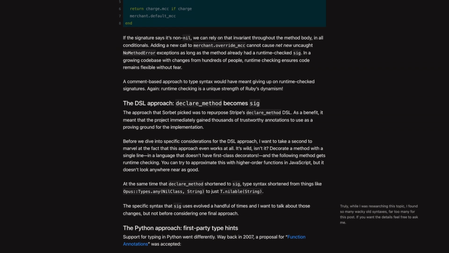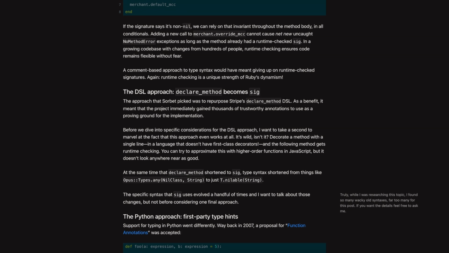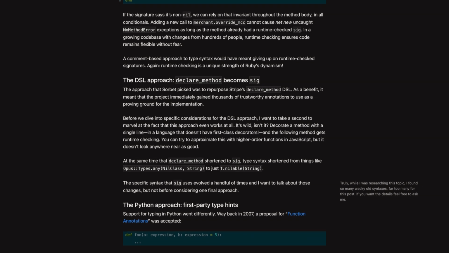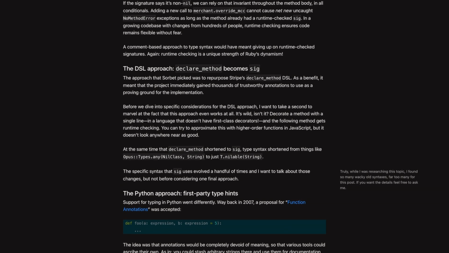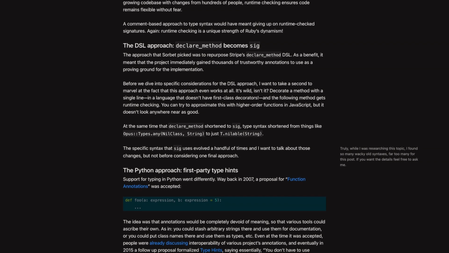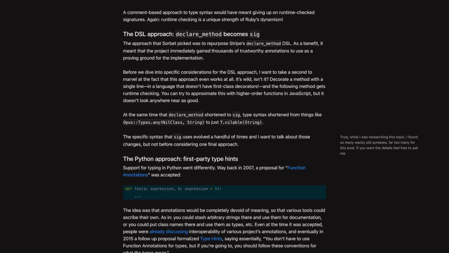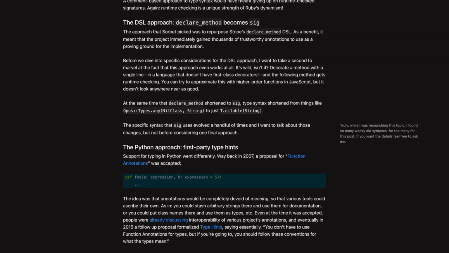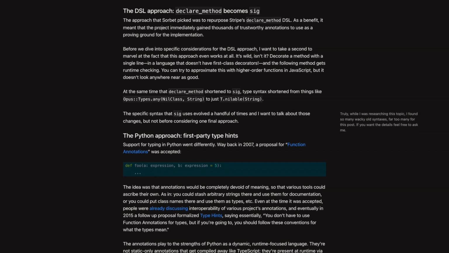They started with eager evaluation, like sig.params(x: MyData).returns(String). Okay, simple method call. But if MyData hadn't been loaded yet when that line was hit, it would crash. Especially nasty with Rails autoloading, where load order can differ between dev and prod. Yeah. Load order issues are the worst. So how did they fix it?